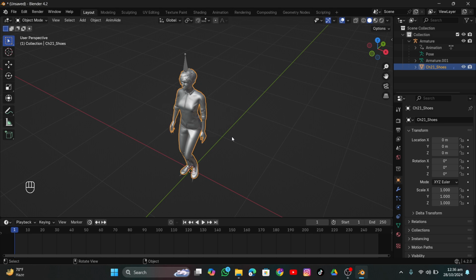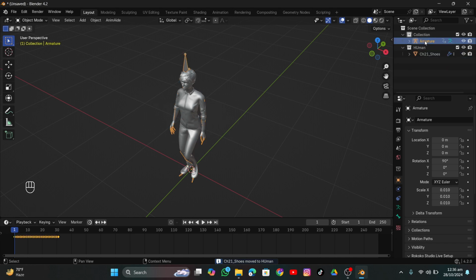So in order to use them as a particle system, we need to separate both of them. I'm going to select the man object and click M. Click New Collection and call it Human. You can call it whatever. I'm going to click Create. And for the armature, I'm going to click M, New Collection, and call it Armature. Okay, Create. So now we have 2 collections.